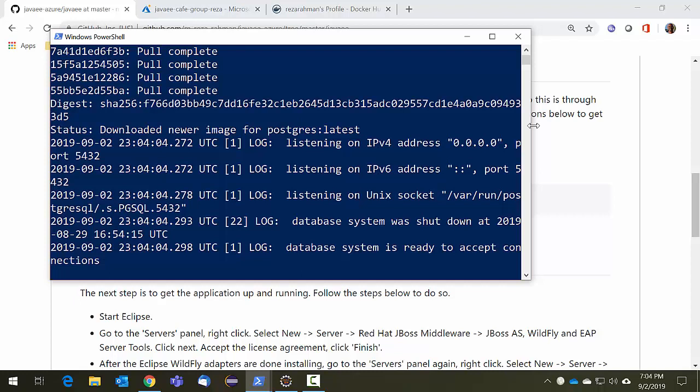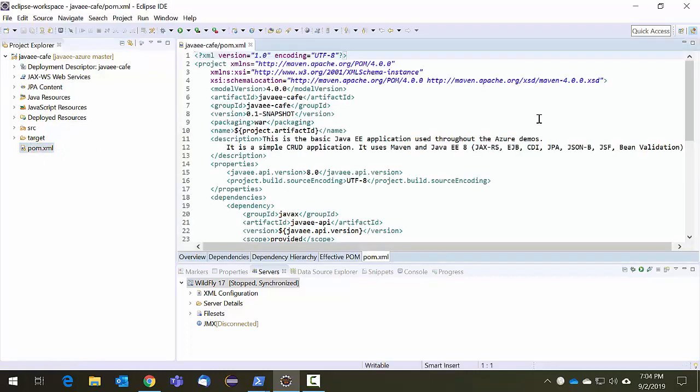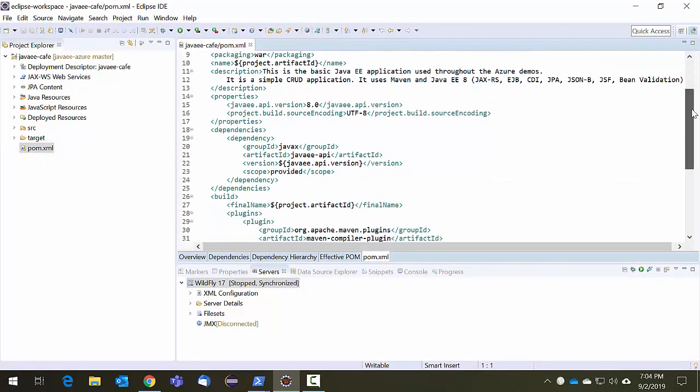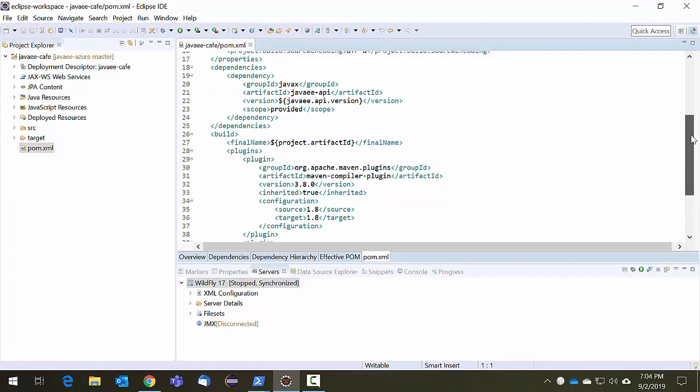Okay, so now let's go over to the IDE. In the IDE here, I already have the application set up. It's called Java EE Cafe. You'll see in a moment why that is. I'll open up the POM XML. It's a super simple application. Really, it's the way most canonical Java EE applications or Jakarta EE applications should look. Really just one dependency on the Java EE APIs, in this case version 8, which I've specified up here. And that's it. There's really nothing much more to this application.